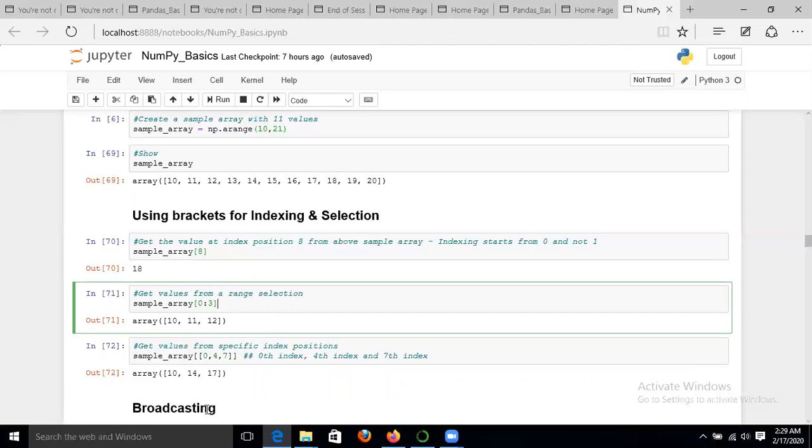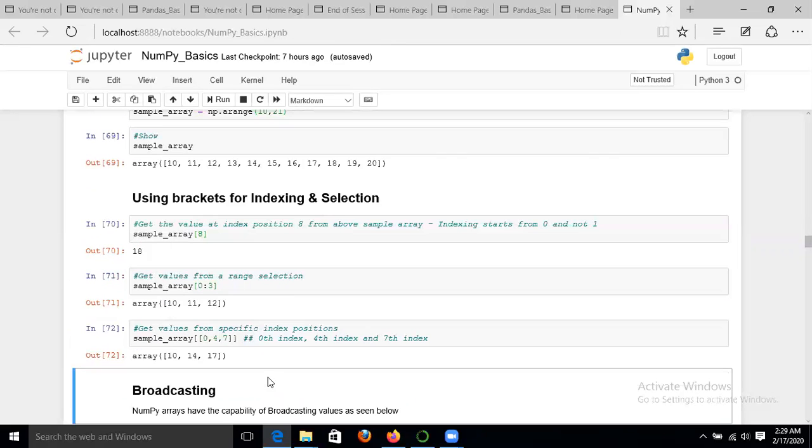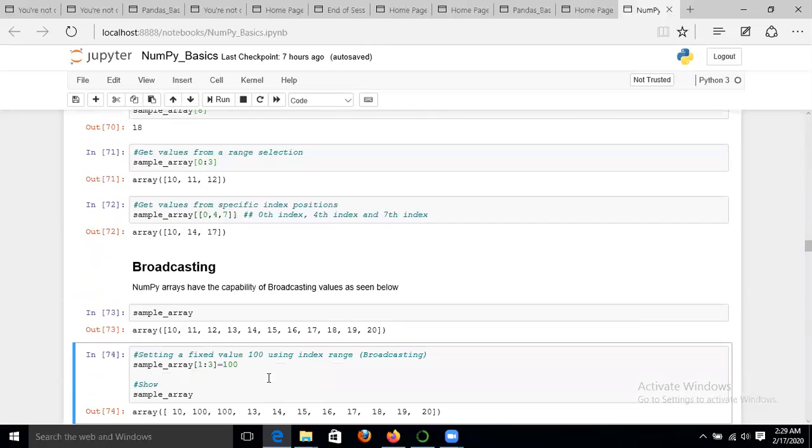This one is in range form, and this one is based on the index. Here it is random, with multiple values: the zeroth index, fourth index, and seventh index. If you want to get multiple values based on particular index numbers, we can fetch them accordingly, and that is how I have fetched them here. It's very simple, right? That is how it works.